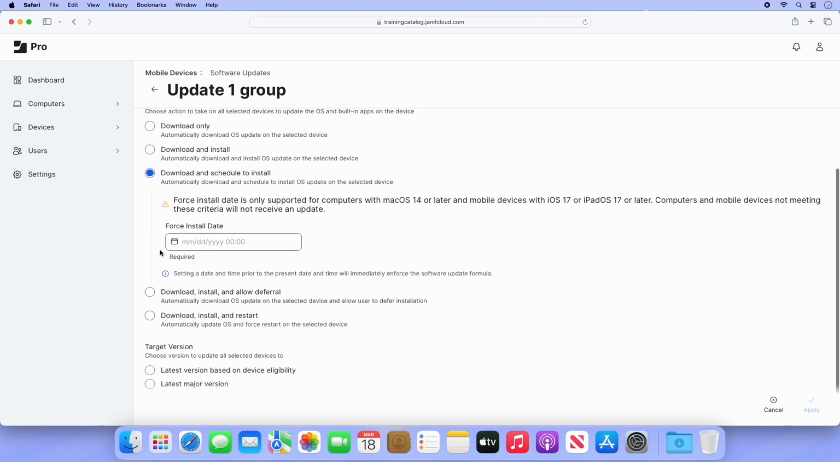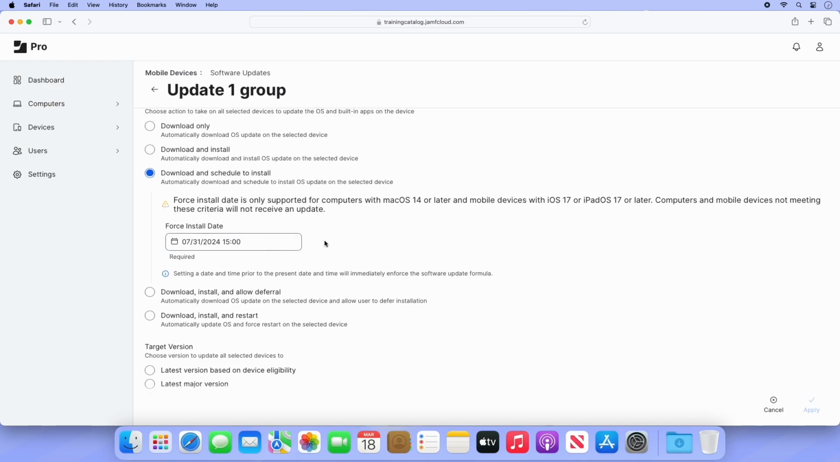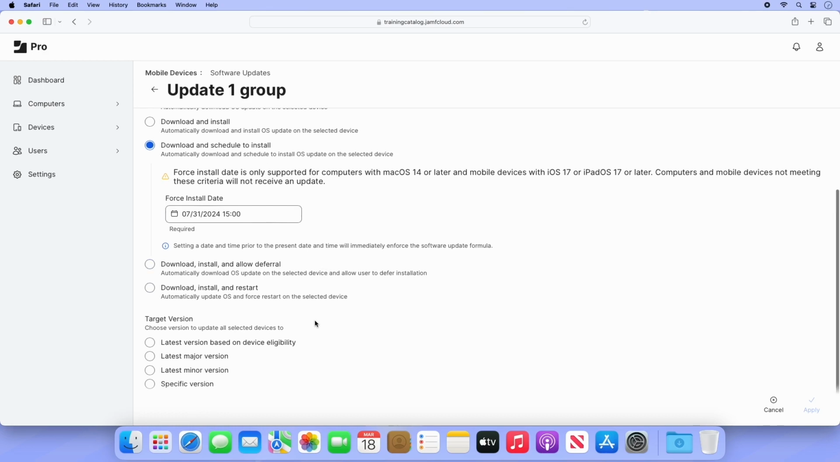Next, I'll click the Force Install Date field to select my desired date and time for this update to take place. With the target and the action selected, we now need to select the version we want to include in this update plan. Under Target Version, we can see a number of options.